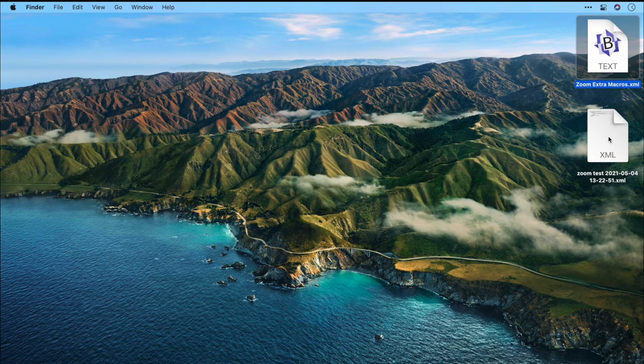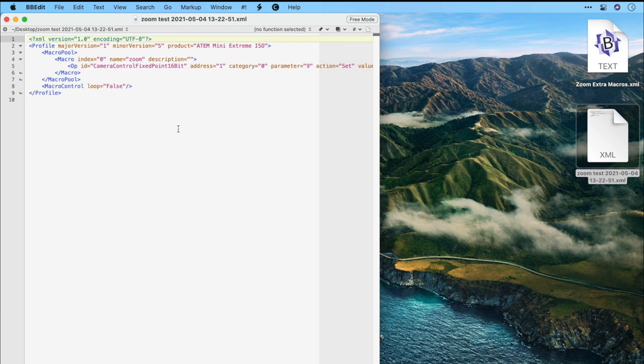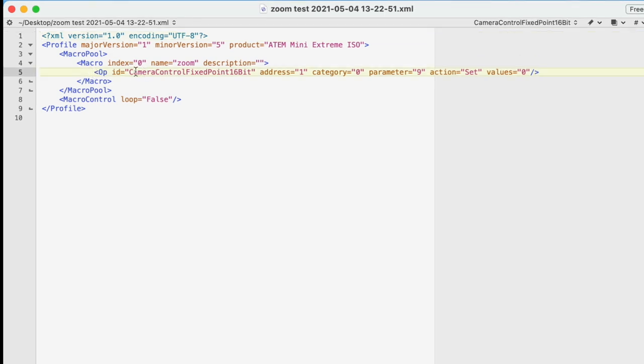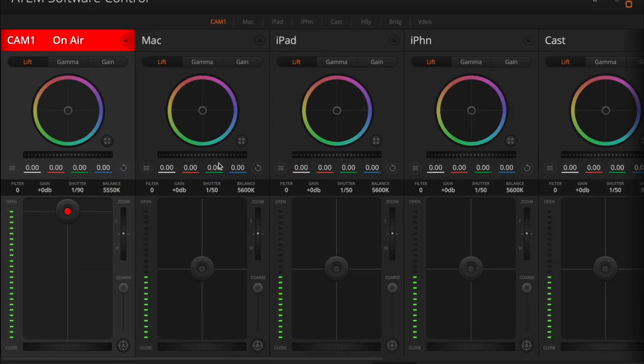Now let's go to the desktop and check this out. There's the file that I just created. And you'll see in here, if we expand this out, that the macro control did recognize something: Camera control fixed point 16-bit, address 1, category 0, parameter 9, action set, values 0. So it recorded something. Well, let's go back over here and see if it actually did anything.